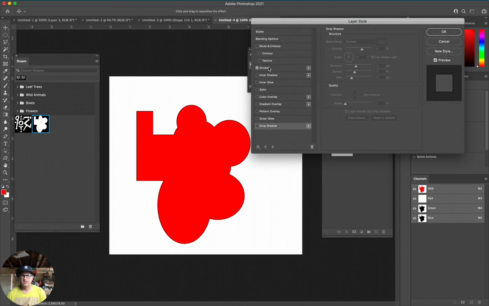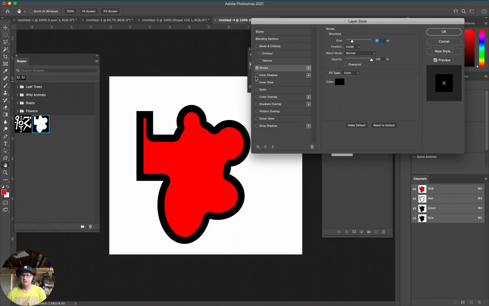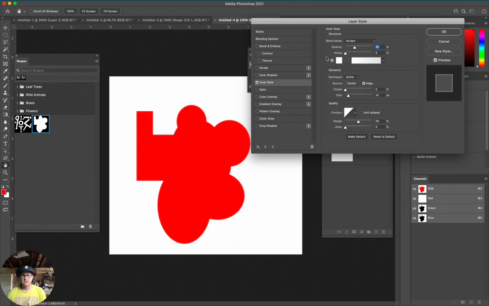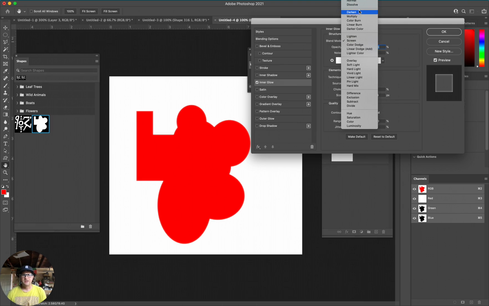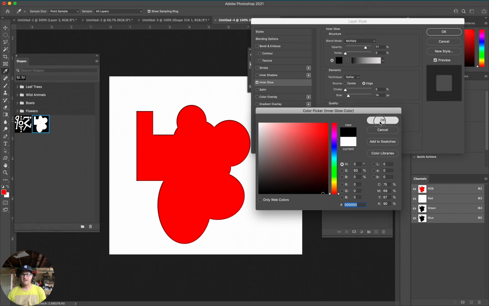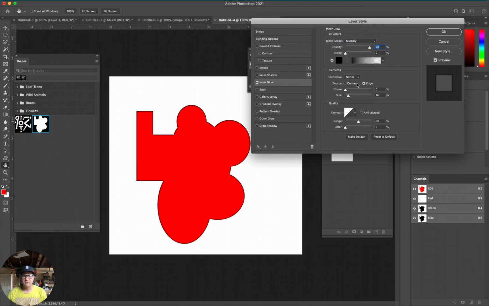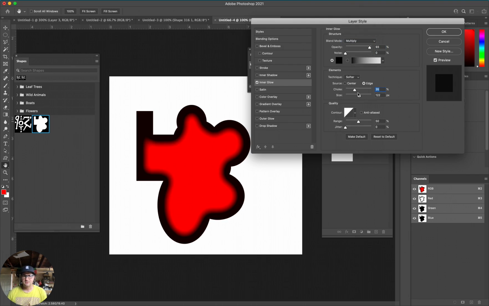You can add an outline to something. So this is adding a black outline. You can add glows. So you can have glows on the inside, glows on the outside. You'll have to play with the blend modes to get things to appear sometimes. So if you want a dark effect, like a dark glow, that's when you want to use a multiply or a darken blend mode, and you can increase the opacity and the size of that as well.